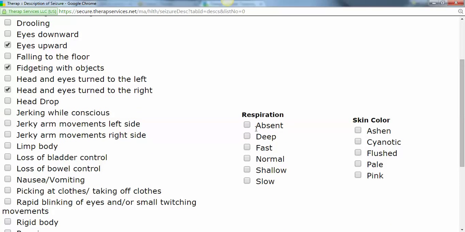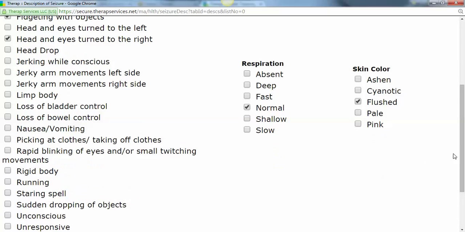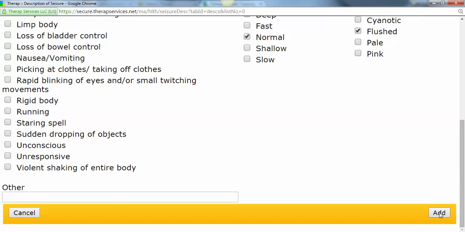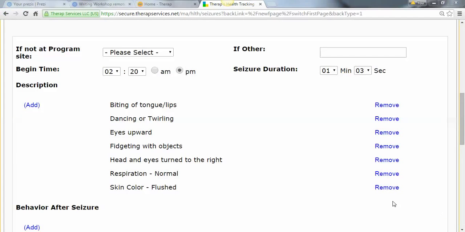So under respirations, you need to select one of these. And then be sure that you indicate what the person's skin color was like during the seizure itself. Once finished indicating all of that information, you're going to scroll down and you're going to click on Add. This now becomes a part of your document.